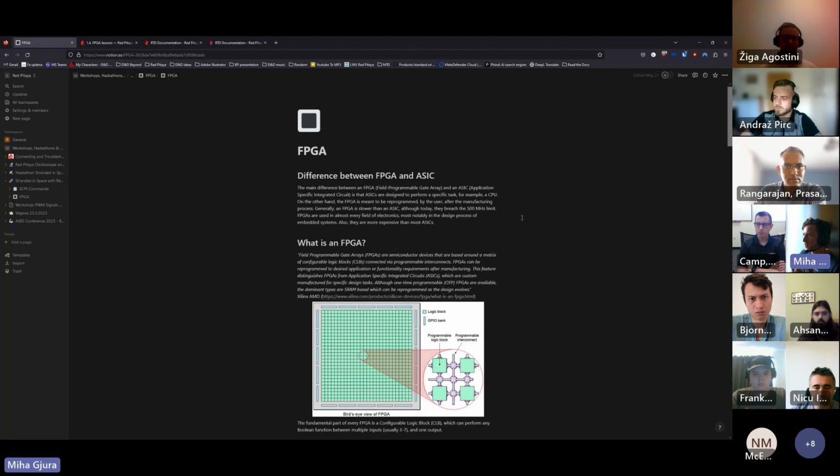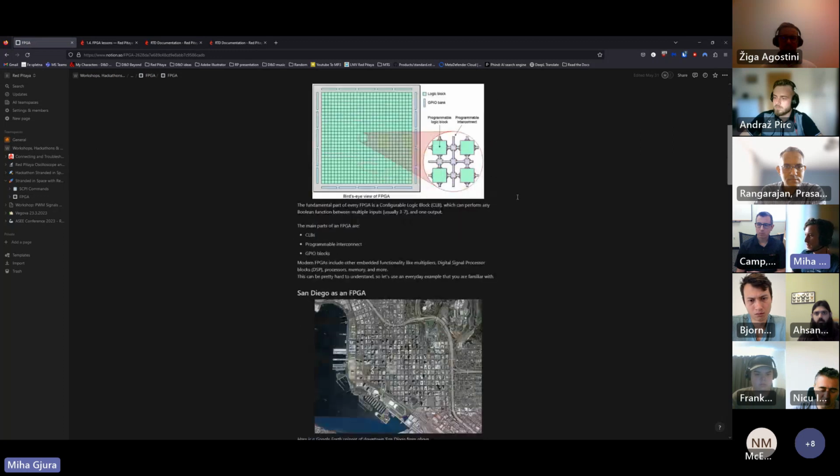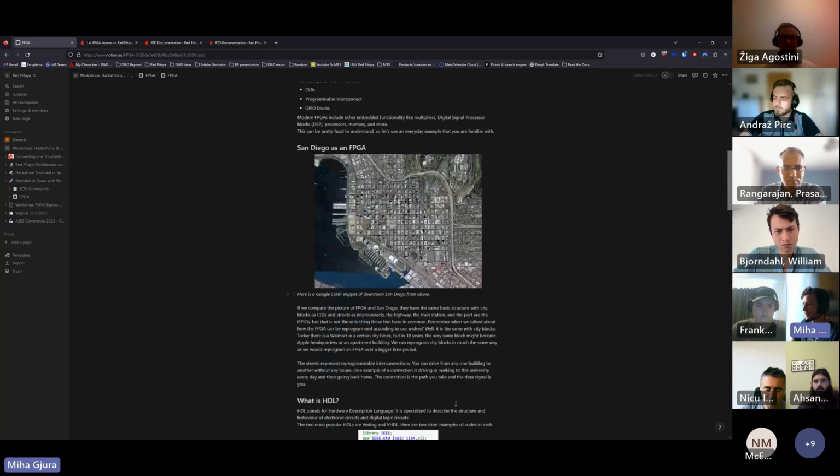Then we introduced them to the FPGA, so the basics of how to program, the basics of VHDL and HDL overall. And what I would like to highlight here is that we found a really good approach to compare an FPGA to a real life thing, which would be a city. And I think this really helped students to bridge the gap between this abstract thing that the FPGA usually is, and at least to get an idea of how it works.